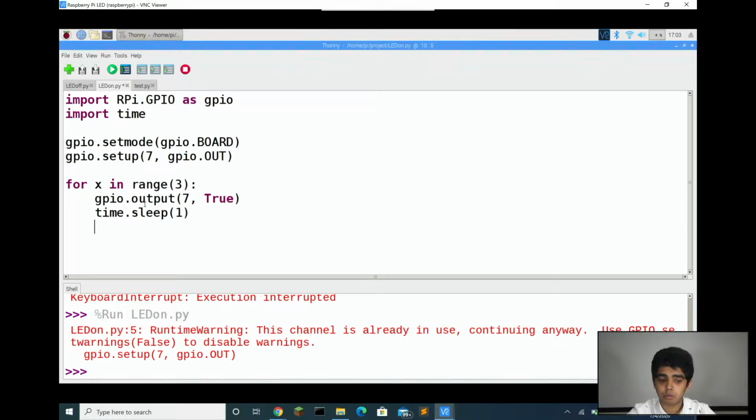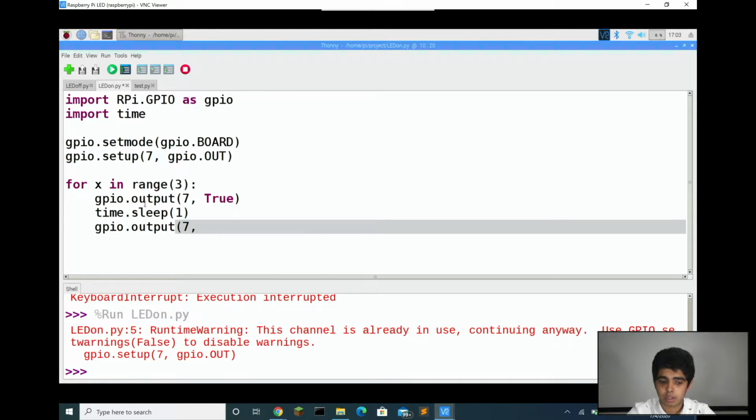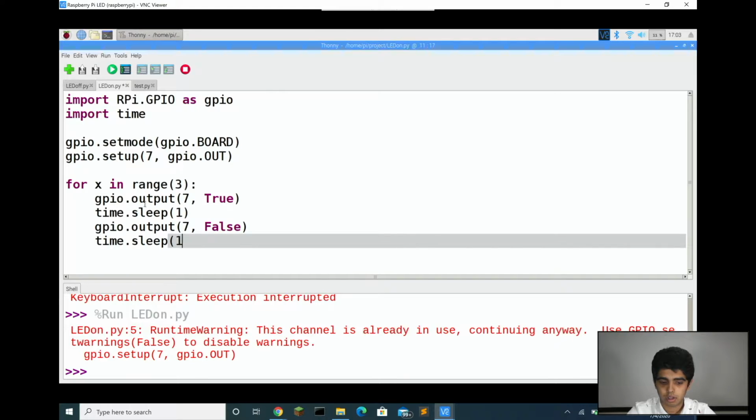So in the for loop, we can do GPIO.output 7, which is the GPIO pin, False. And we have to add the time.sleep again. time.sleep for 1 second. Let's try it out.